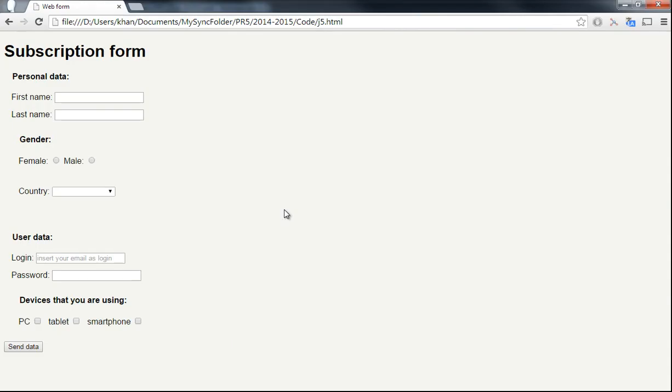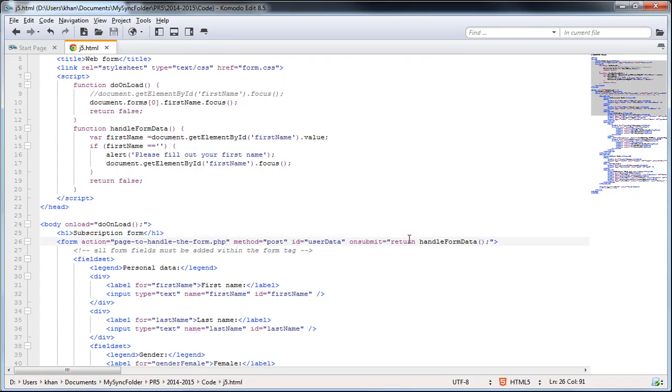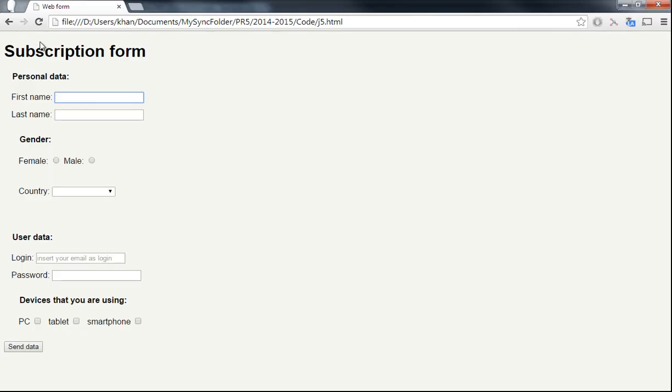So let's go and check. I'm going to refresh the web page. As you can see, this field is focused. Nevertheless, if I try to submit, I'm gonna get a message. When I click OK, this field is focused. Now let's see what happens if I would remove this return statement. I'm gonna refresh the web page, try to submit the page. I'm gonna get a message.